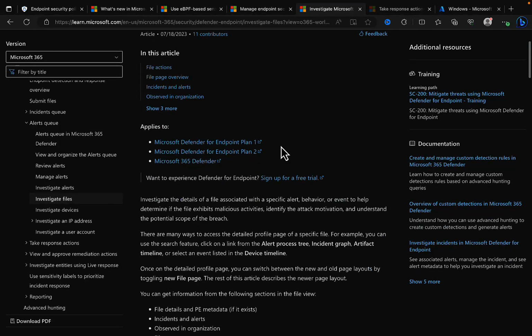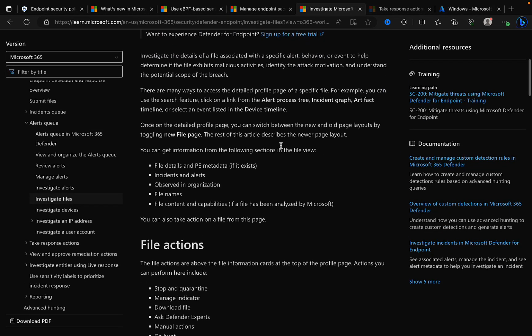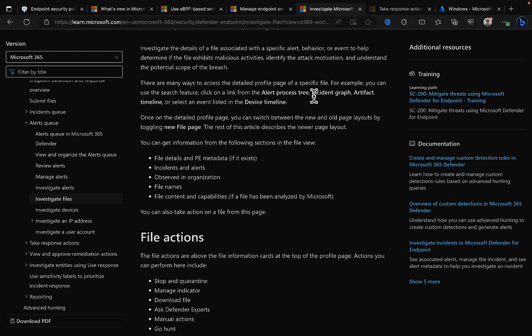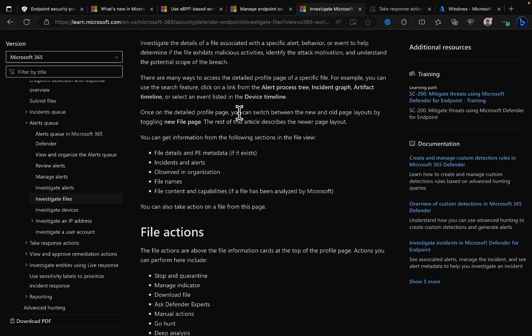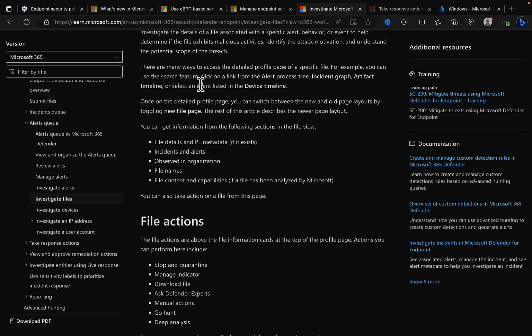We can now investigate the details of a file associated with a specific alert, behavior, or event to help determine if the file exhibits malicious activities, identify the attack motivation, or understand the potential scope of a breach. There are many ways to access the detailed profile page of a specific file. For example, you can use the search feature, click on a link from the alert process tree, incident graph, artifact timeline, or select an event listed in the device timeline.